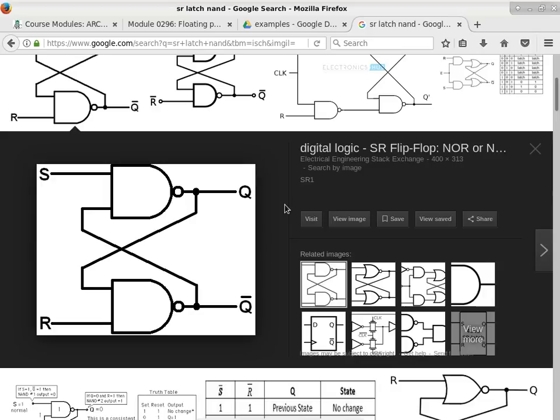Maybe, maybe not, depending on what R is. What happens when R is a 0? Same thing. When R is a 0, the Q bar is going to be a 1. So when S is a 0 and R is a 0, then Q and Q bar are both going to be 1s, guaranteed. That one doesn't depend on the feedback because we only need one of the inputs to a NAND gate to be a 0 for the output to be guaranteed a 1. Is that okay? So that part of the analysis is easy.